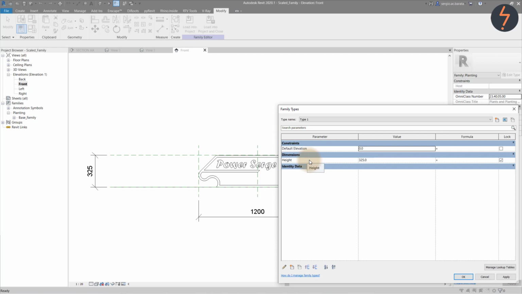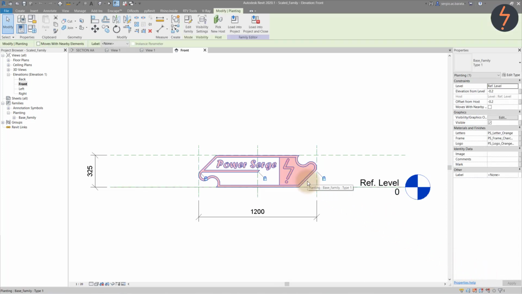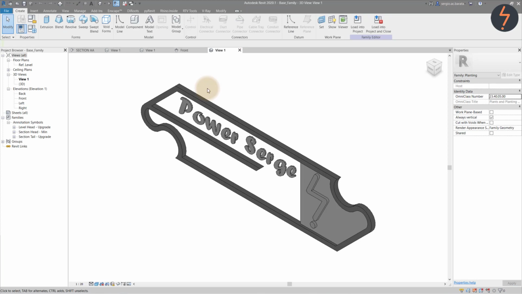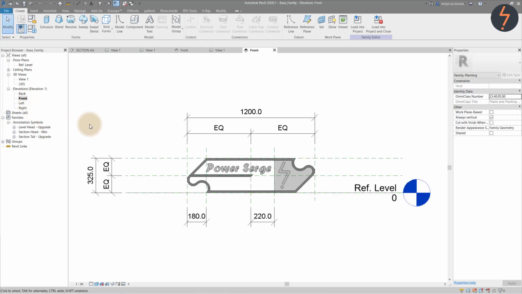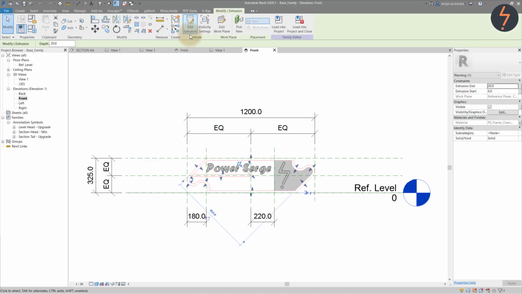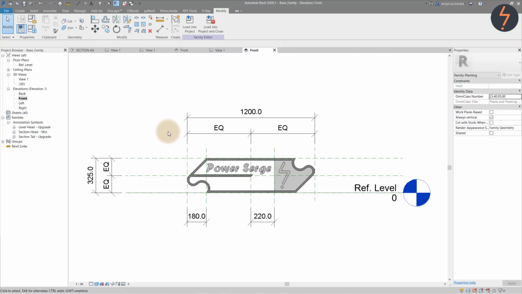Let's drill deeper and open the nested component. This is the base family, and the project browser confirms this by showing there are no more nested elements. Switching to the front elevation, it is the most complex of all those we have seen thus far. So this is the starting point, where you would model the graphics, and this is simply composed of extrusions and model text.